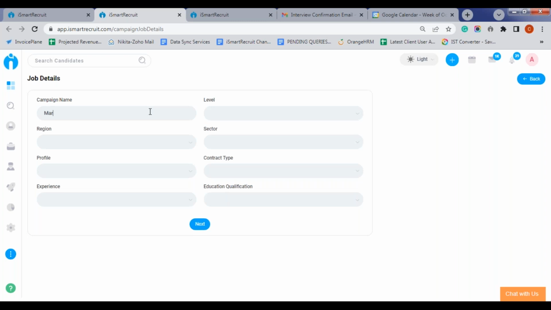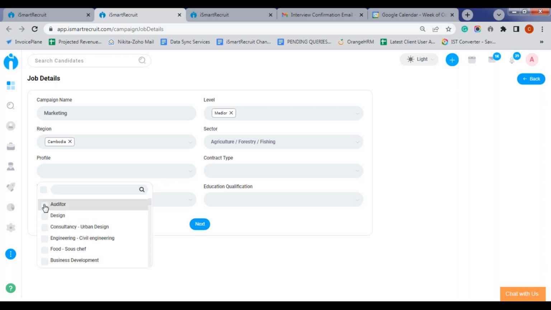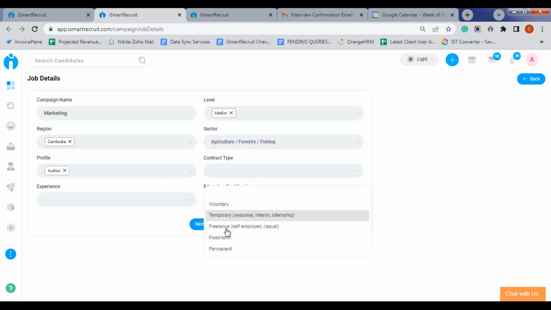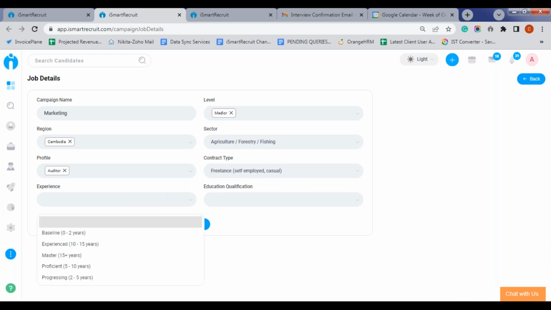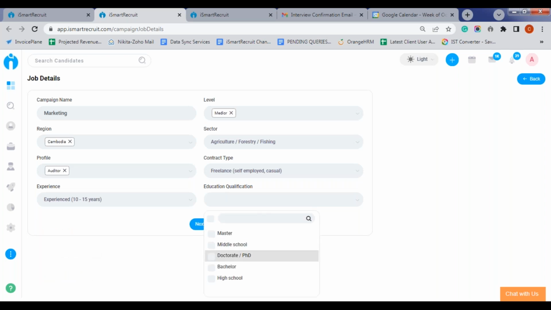You can just define the campaign details, like give it a name. You can choose the level of the position that you're hiring for, and select the region for which you are hiring. You can select the sector, the industry type for which you would be filling this vacancy. You can choose the profile, select a contract type, choose the minimum experience criteria, and also mention the bare minimum education qualification that we would want the candidate to have.